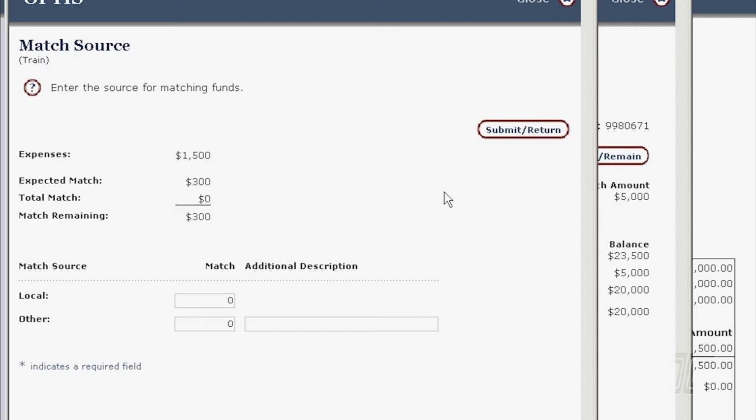What we want to know here is the source. So it's expecting you to have $300 in match, and it wants you to tell OPTIS where you got the match. So I'm just going to leave it at local because it is local, and put the $300 in there. What if it was 2 different sources of match? You would put one of them here, and then you would put whatever the rest of it is here, and then put a description here.